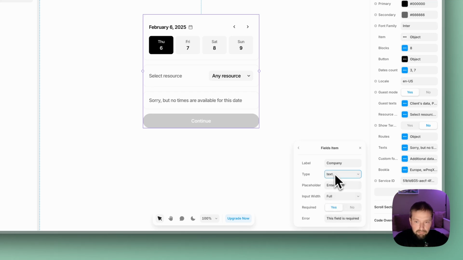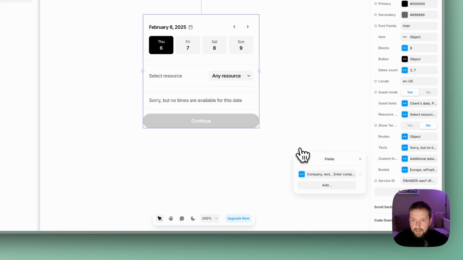For company, text is enough. Placeholder, enter company name, for example. Input width, it's full, basically it's full width, and required, yes. Error, so this field is required, so it's a default error. So when the field is not completed, the customer will see this error, but it's okay. Now let's go back, and we see that the first field is created.